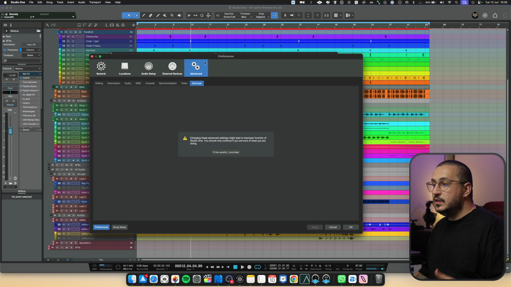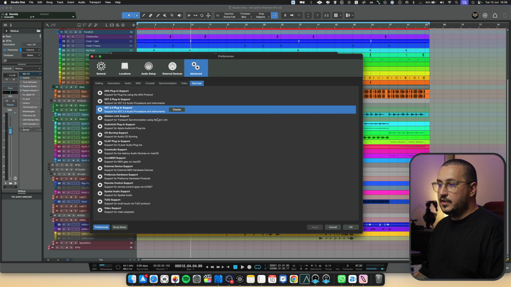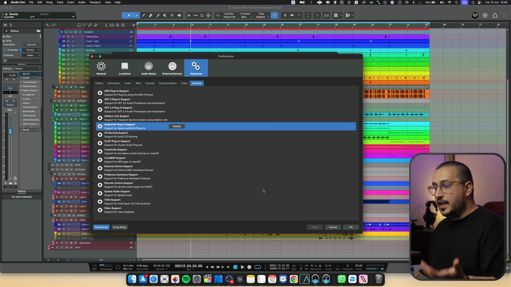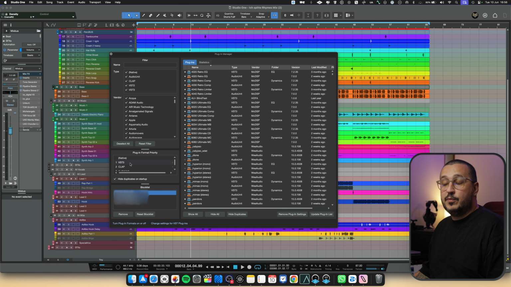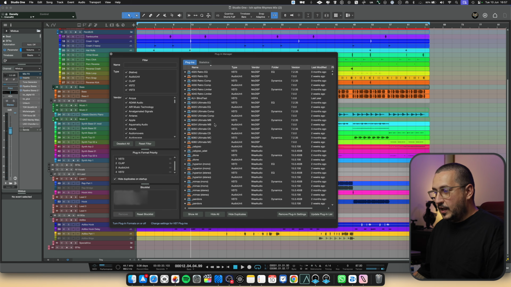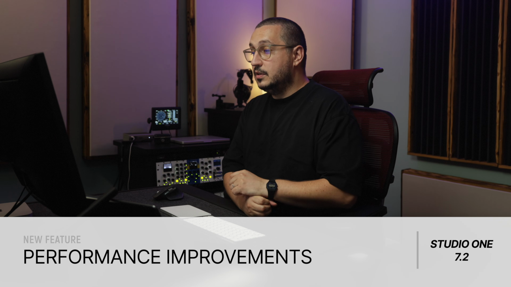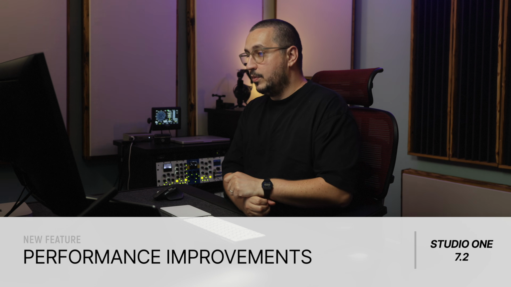Previously you could turn VST2 off, you can turn off AU, but I like this plugin format priority a lot better because sometimes I don't have the VST3. Some plugins don't have that format yet. So if you didn't know about the plugin manager, now it's the time to check it out and make adjustments to fit your workflow. Let's talk about the improved performance on Apple Silicon chips.